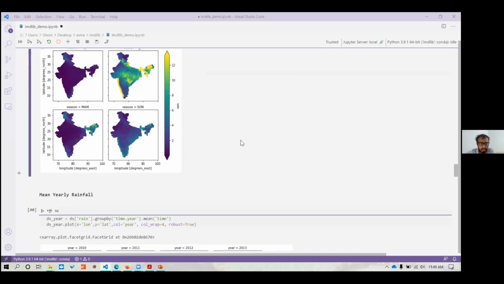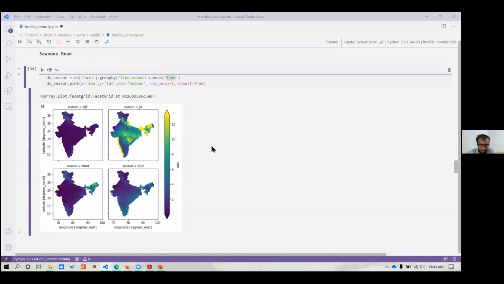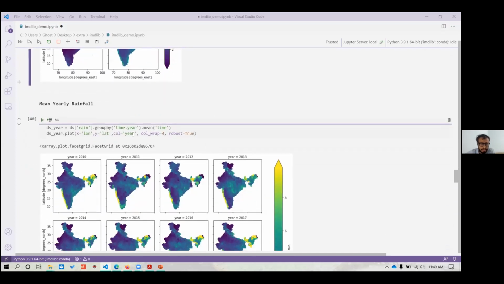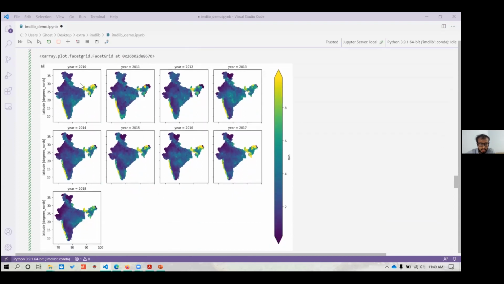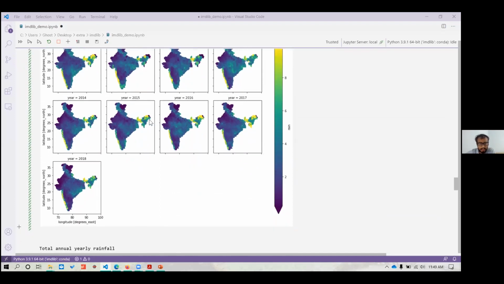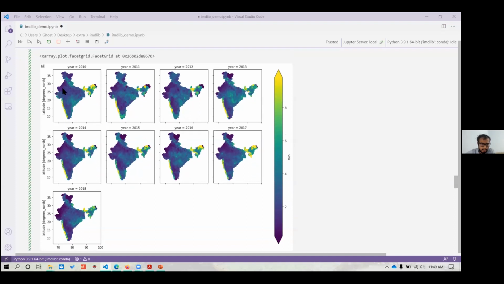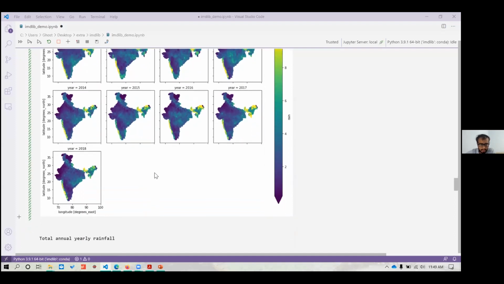Suppose we do not want the mean over time, and we want the yearly mean. Then instead of time, we can simply write year and then take the mean over time. So we have yearly rainfall values for different years, and you can see it will automatically take care of the different parts. As you can see here, the different latitude and longitude are not visible because they are already shared. If you would like to remove the sharing, you can do so, and every other part will be visible for you.